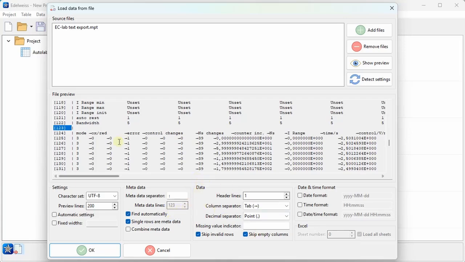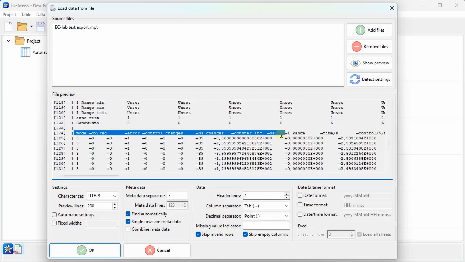Then for the actual table data here, we have one header line with the titles of the columns. So we can choose the number of header lines here, as well as the column separator, and if we have a decimal comma or point, for example. We can also choose the date and time formats. If we have columns that contain dates or times, we can choose the format here, and then it will load correctly as that data type instead of just loading as text.